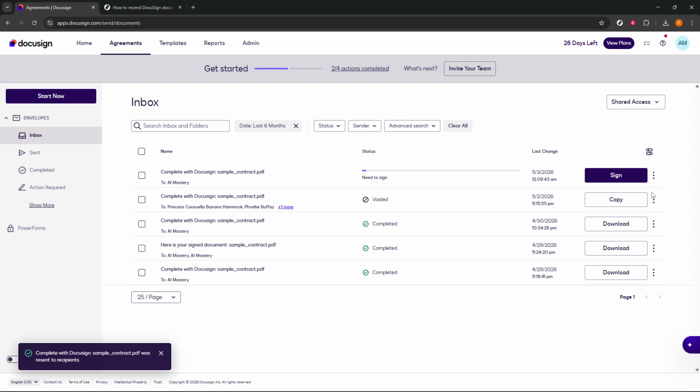After you resend, watch the status in the Agreements area for confirmations or activity updates. Recipients usually receive the email within a few minutes. If they don't see it, have them check spam or promotions folders and ensure their mail server allows DocuSign messages.